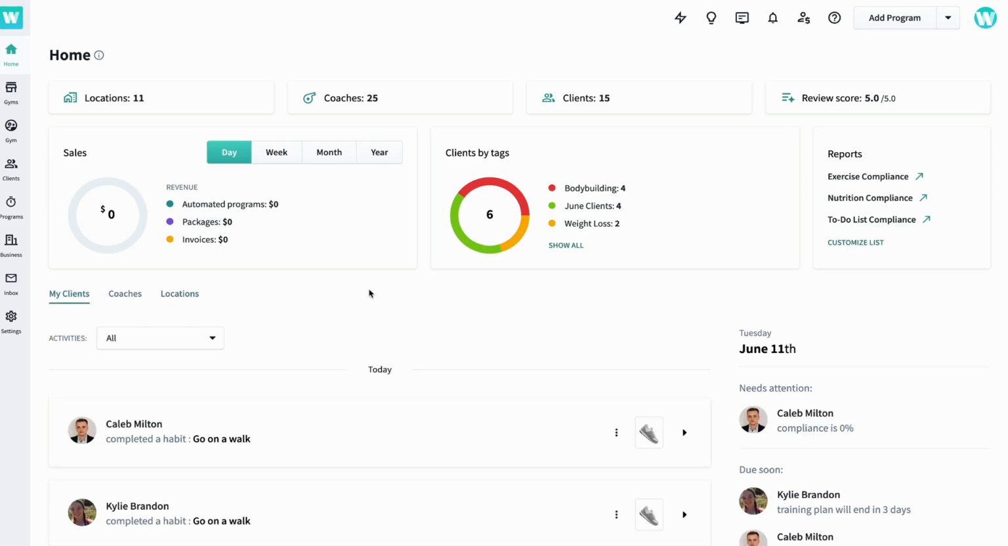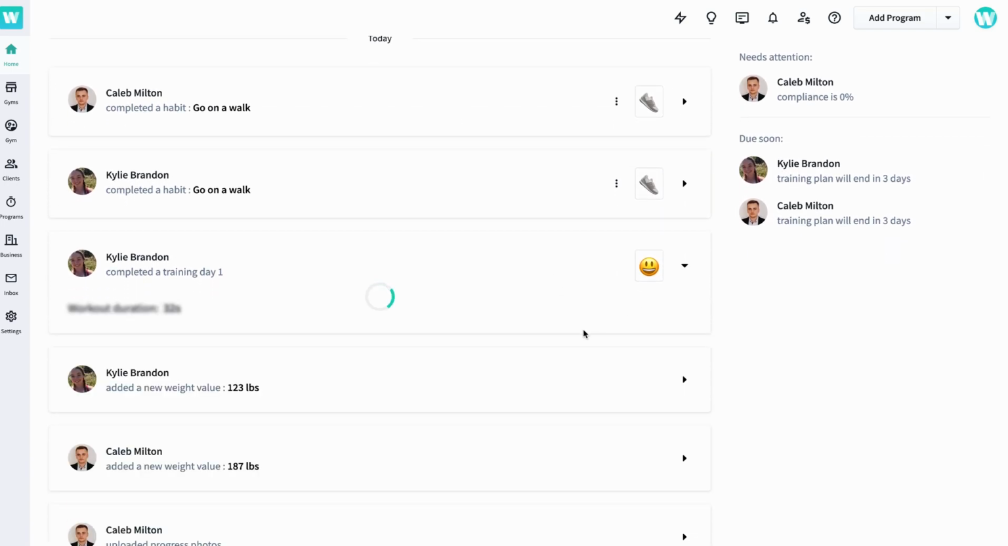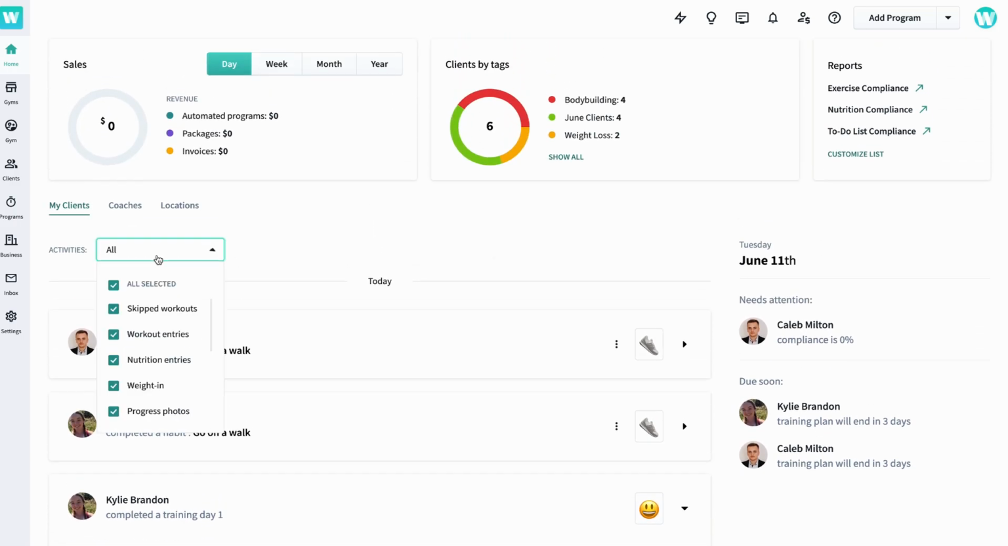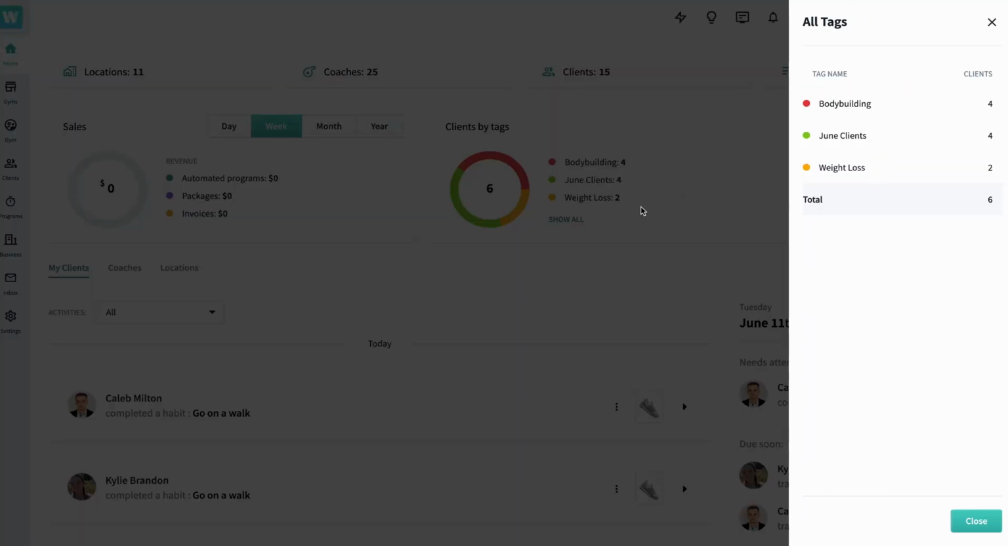In the clients section of your homepage, you can quickly discover which clients are following their fitness programs and get a full breakdown of your clients' day-to-day activities. We'll cover everything from post-workout feedback to journal entries, surveys, and more. Then we have a client breakdown which highlights which tags or groups all of the clients of your location are in.